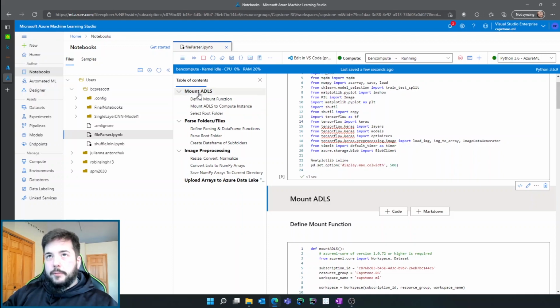And the purpose of this one is to mount the data lake storage. So that data set that we created earlier can be mounted as a local storage instance, I should say, to your compute instance. So it's almost like it's a local file folder directory, but it's actually remote, right? So we're going to mount that. We're also going to identify what root folder we want to operate out of. So I'll show you that in a second. We're going to go through and parse every folder and file that exists in that root folder.